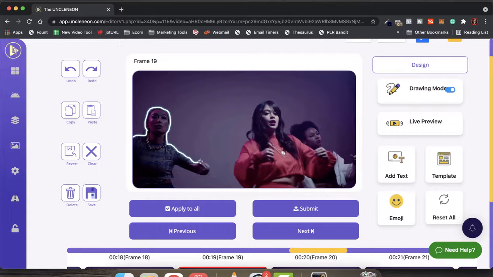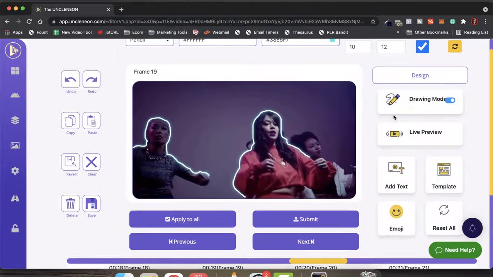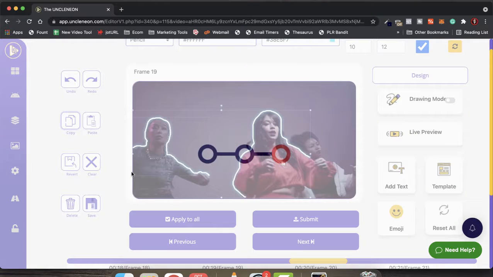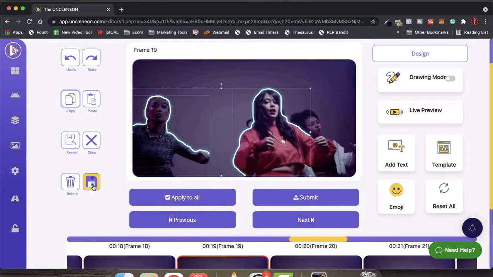Now, for example, if you want to copy one of the objects, what you can do is draw it like this. Don't save it yet. Before saving, switch the drawing mode off. Select the object, or you can select multiple objects as well, just like this. Then click the copy button, and then you can save it.